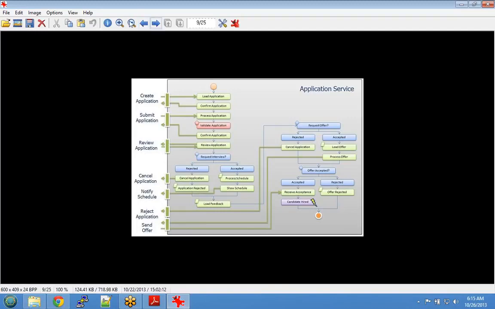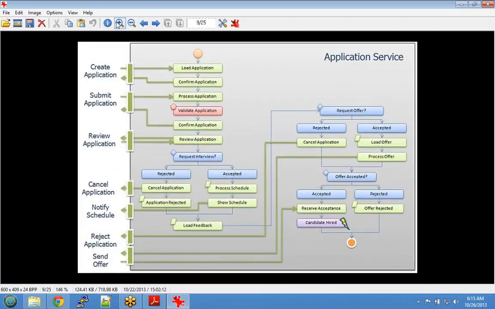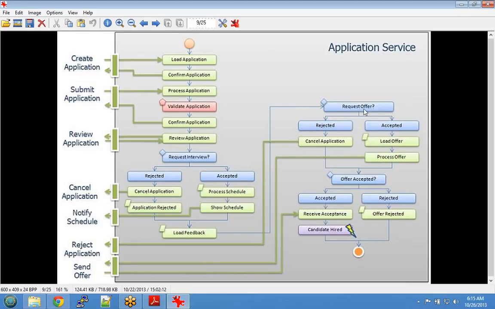Yeah, this is the one. If you see, there is a request offer here. The request offer has two options. If it is rejected, there is one flow. If it is accepted, then there is another flow. Now, depending on the value, the mediator will route it to the corresponding service here. So inside a BPEL, you may have a mediator component.